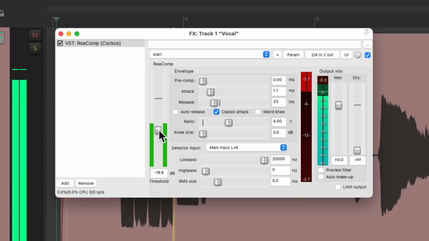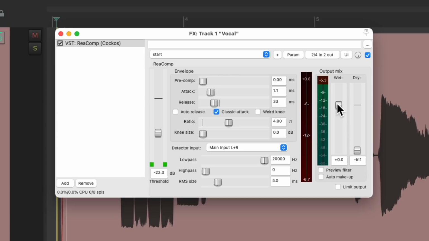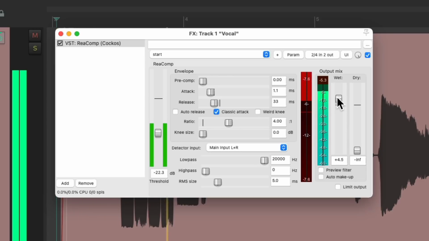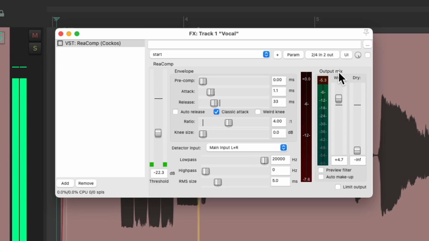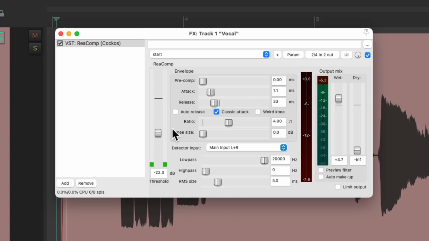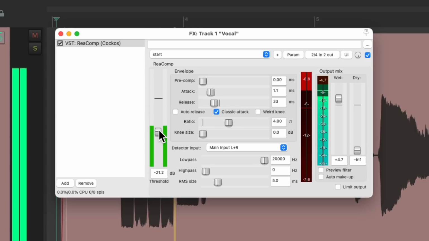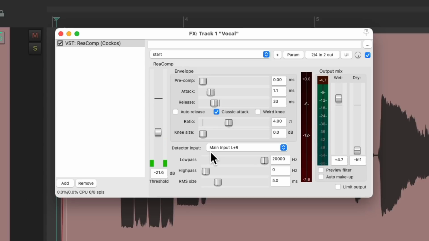Let's bring up the makeup gain. Before, and after. It evens out the volume of the performance.